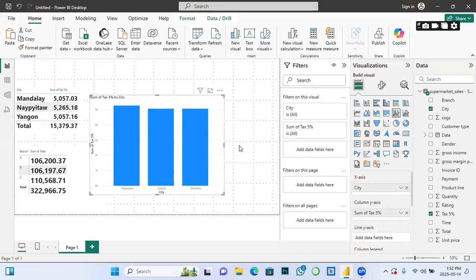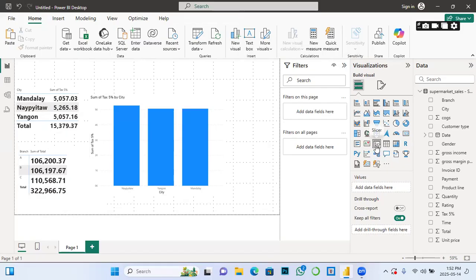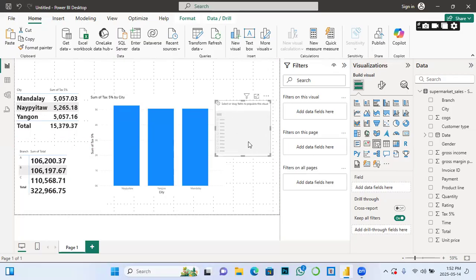So once we have ensured that, the next step is to click on the slicer visual, which is this one. Click on the slicer visual. Once you click on it, it brings out this. So this is the slicer. The visual is empty. We need to add data.